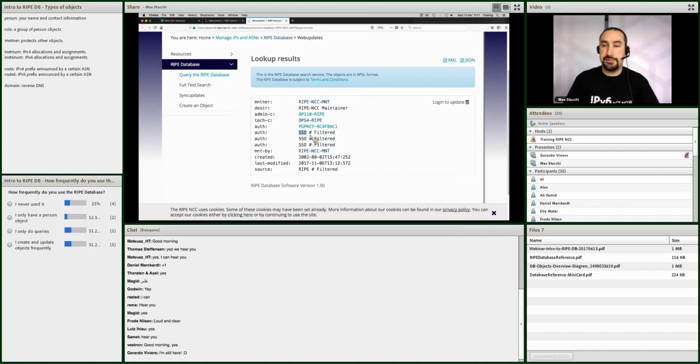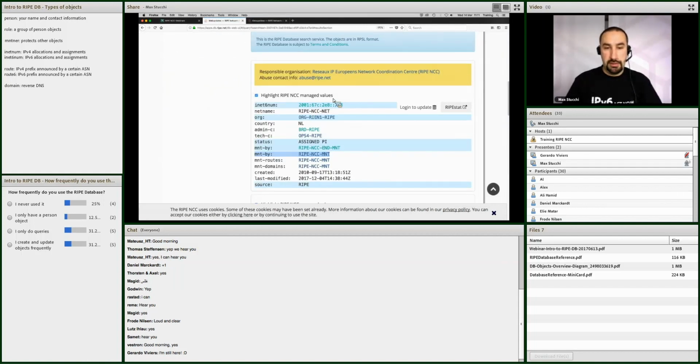SSO stands for single sign-on. You can sign on into RIPE NCC Access with your Access account, and if you log in with the right account, you can modify objects that are protected by this one. Going back to my original inet6num, you can see that it also has other attributes. So I have the netname, which is a unique identifier for this network. I have the organization object, so it points to an org. We mentioned it, and let me open it for you.